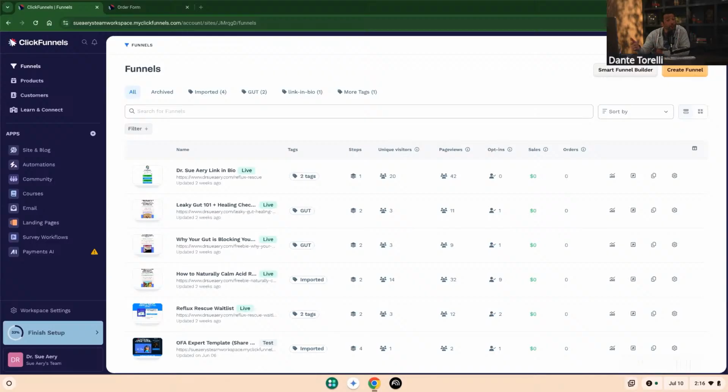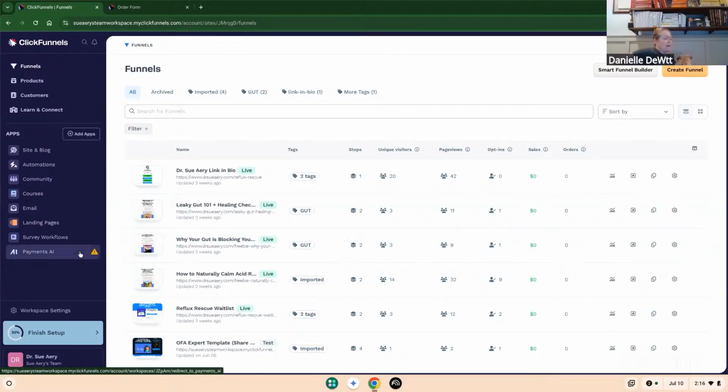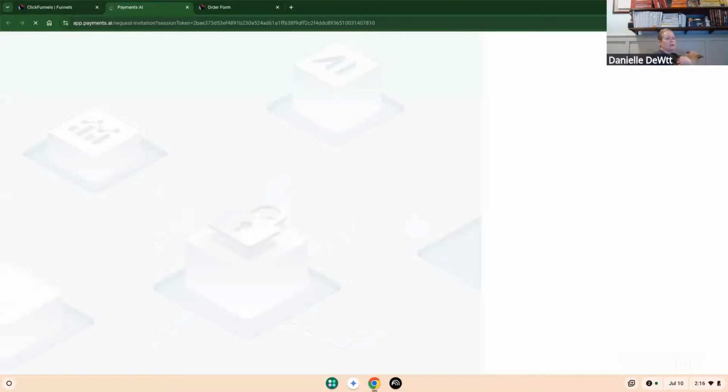Again, using a new unique email, that would be plus test 3 in this example. Ensure that everything comes through as you intend it to. Do a live test before you run any traffic to the funnel. Okay, sounds good. Awesome. Payments AI, I mean, we set this up weeks ago and I just saw that little yellow icon.